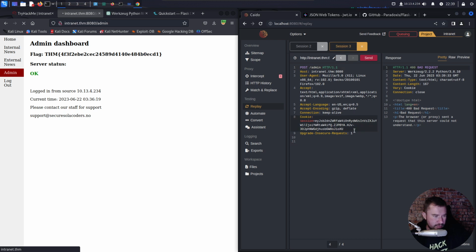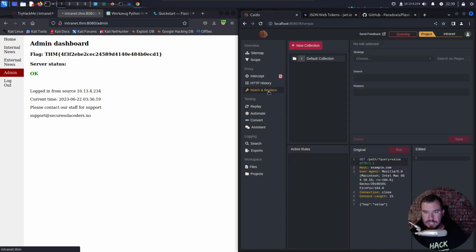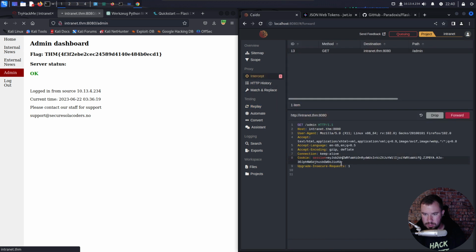I think send to replay sends the original request rather than a modified request. Oh, hold up. So each time I do this, is it not taking... Interesting. So although it looks like it's passing the session, it's not doing it. So you told me to use tamper? Is that match and replace? What's tamper? Well, screw it. Let's just do this.